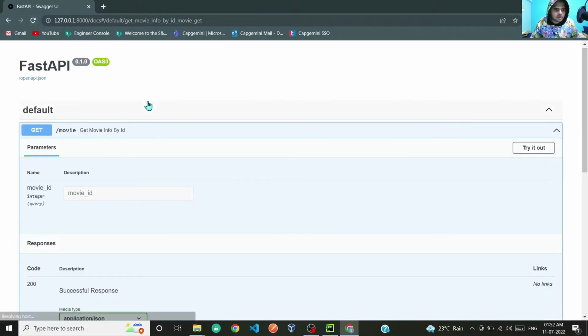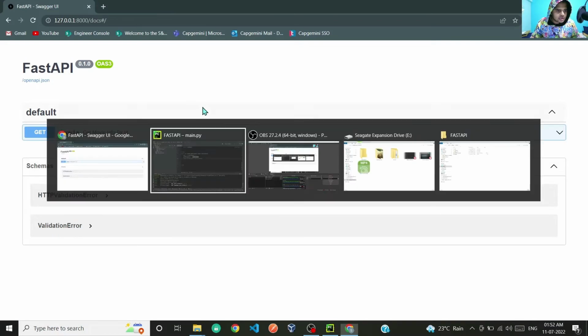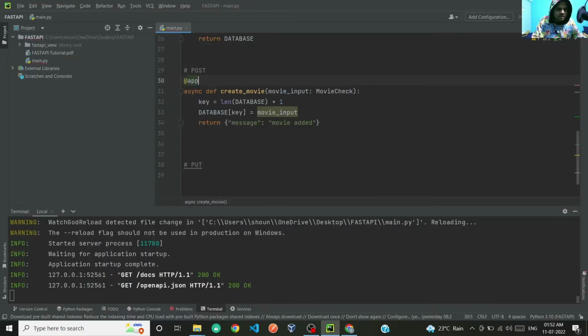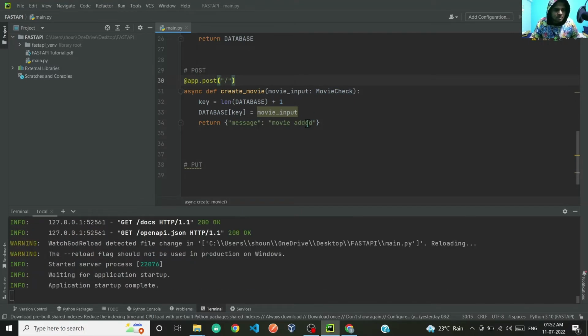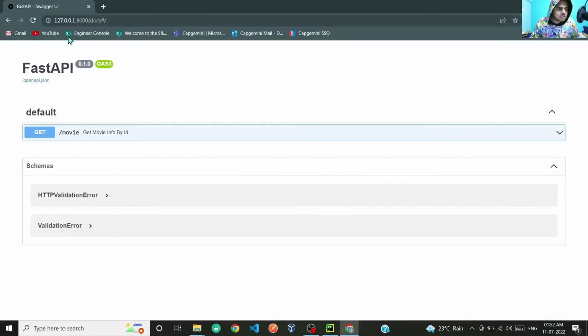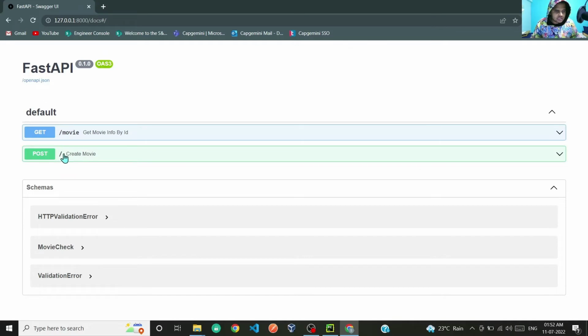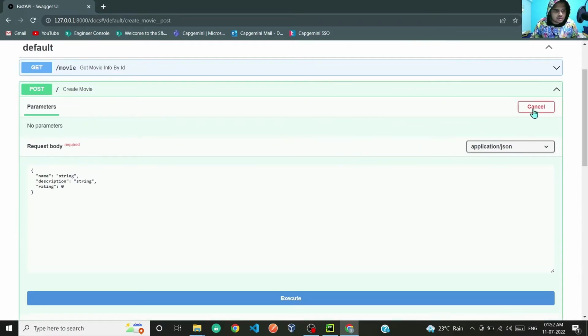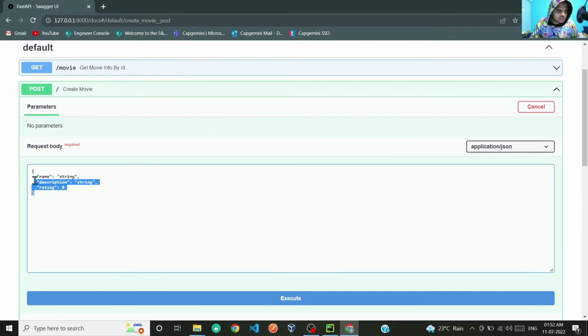Let me quickly save this, and then we will return to our Swagger UI. And alright, I forgot to put the decorator @app.post and then the path. So never forget to add this particular path and decorator. Let me quickly refresh this. Yeah, so we have received this post request. Click on it, click on try it out, and here if you see, you have received this object.